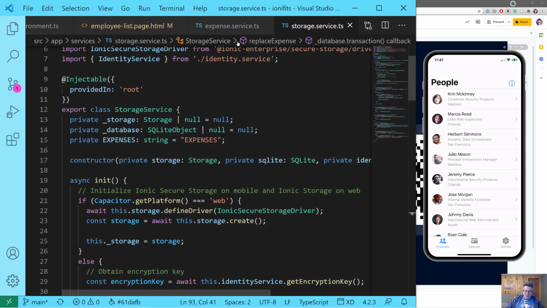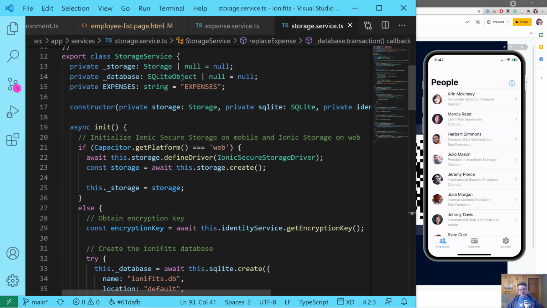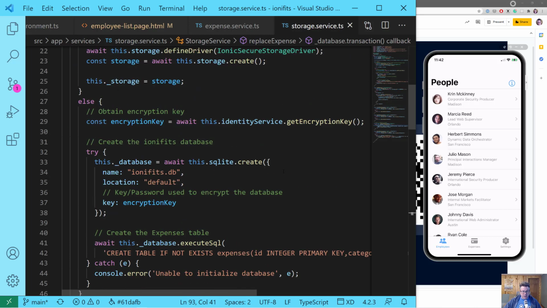So again, using a storage service, I'm using our secure storage solution to encrypt that data on device, and specifically the expense data. And how this works is it's essentially a SQLite database that can be encrypted and stored in a file-based kind of experience there.